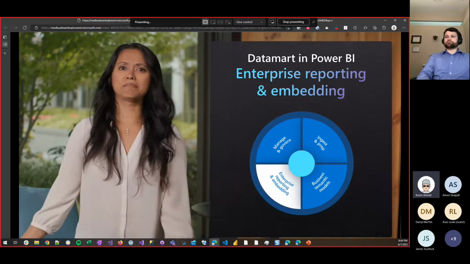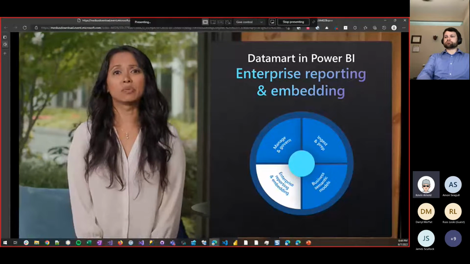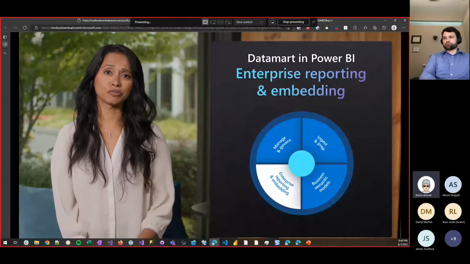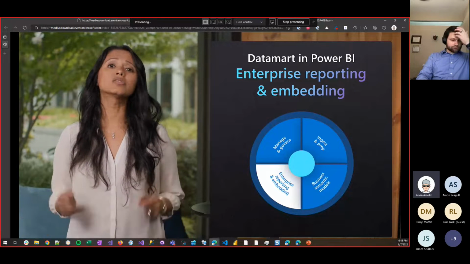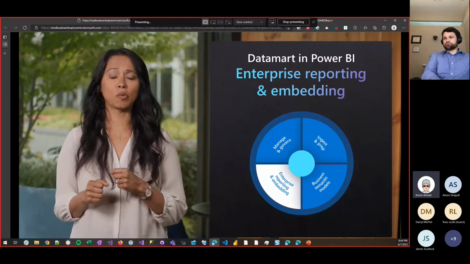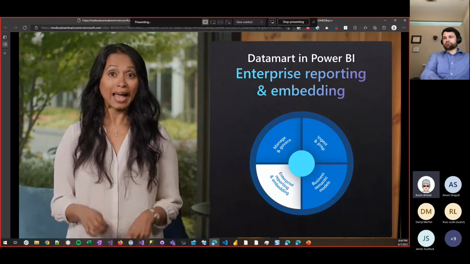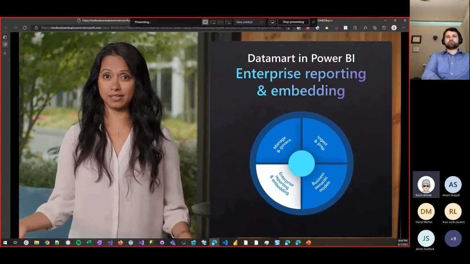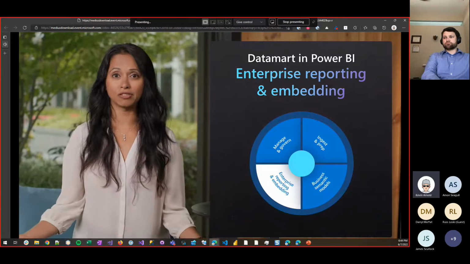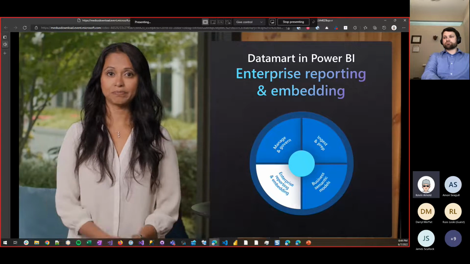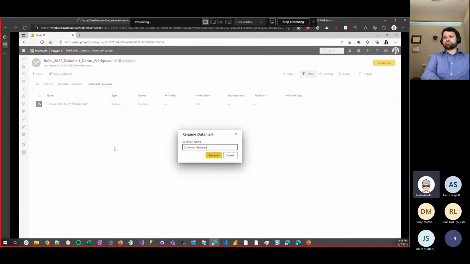This is all great, but at the end of the day, I really want my users to be able to create interactive and operational reports. I also want to be able to embed these reports in my applications. I have everything I need to manage this Datamart. Now, let me show you the experience my users will have to create their reports. I've renamed my Datamart to something more meaningful that my users will resonate with, and I'm ready to share this with my users to create their reports.